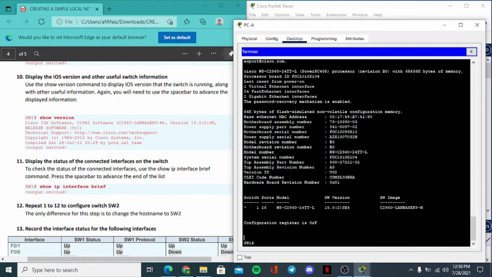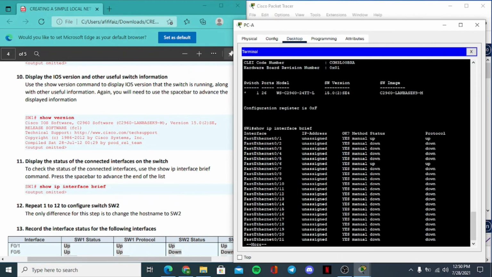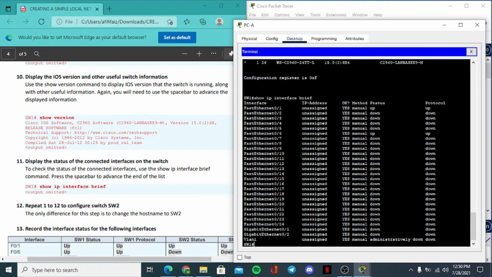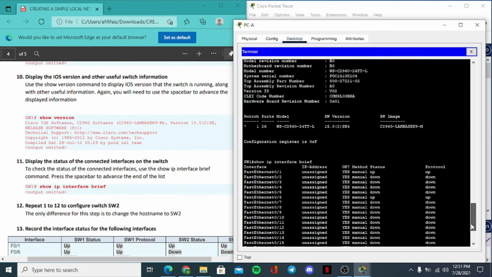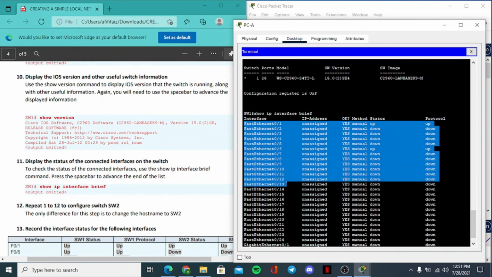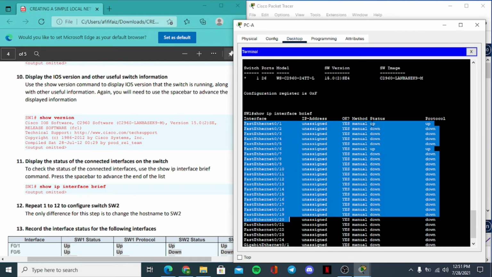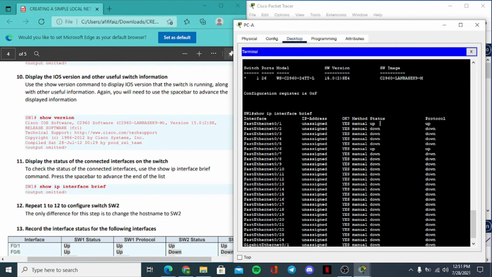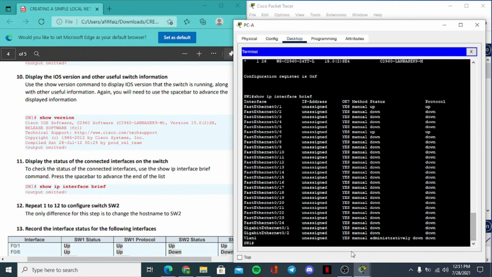So we enter show IP interface brief. Then we press the spacebar to advance the end of the list. Spacebar. Then we have reached the end of the list. So we go back. We can see all of the interface detail here, all of the IP address, the status of the interface, the protocol interface. So number 11 is done.